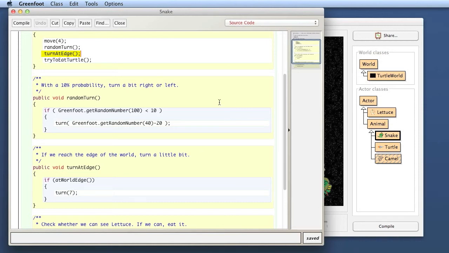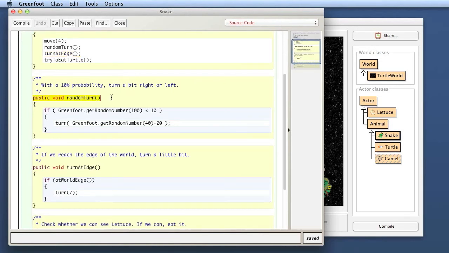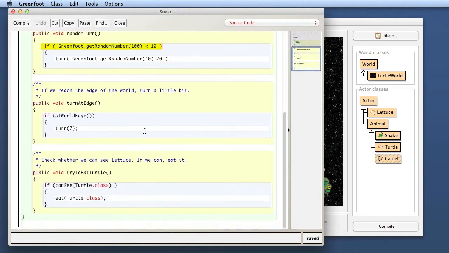We have tried to do each of those concepts several times. So we have done several different method calls. We have done method calls with and without parameters. We have defined a method, and we have done that several times and called a method. And we have done if statements a number of times. We have used an if statement for the random walking. We have used an if statement for the eating of the turtle.